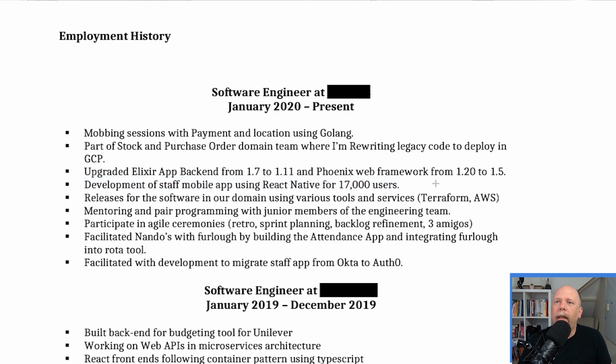But I would expand on this. Telling me that you developed an app with 17,000 users isn't that enlightening in terms of your skills and what you've done. So I would find some way to elaborate on this point. I would probably drop the upgraded one. Releases for software in our domain using various tools. That doesn't tell me anything. I don't know if you are writing Terraform and AWS configurations, or if this is just something that someone else wrote and you just typed the command or hit the button that executed that. This tells me nothing. I would delete this unless you can really substantiate it with more information.